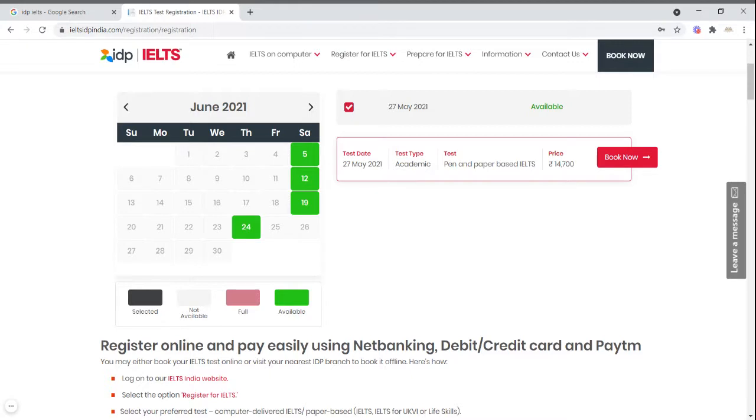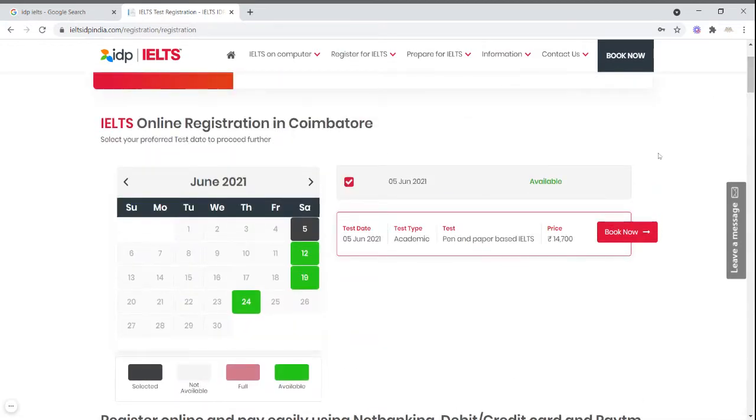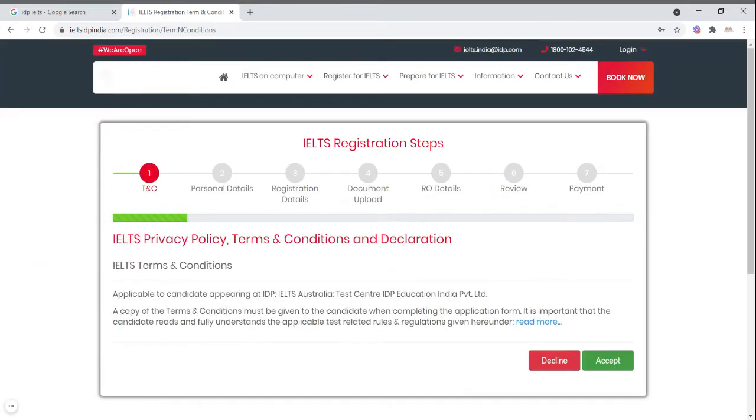So for example, I'm selecting a date of June 5th. It is available because it's green in color. Just click on that. And here we can see we have selected the date on 5th June. Test type academic earlier we have selected. Also pen and paper based, that also we have selected earlier. And the fees will also show there. And after that, what we have to do is we have to click again this book now button. Then another page will open up.